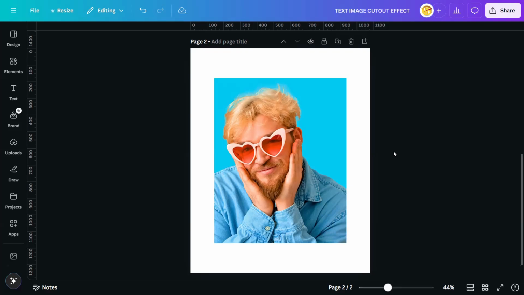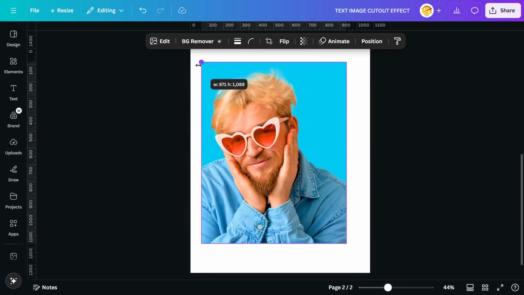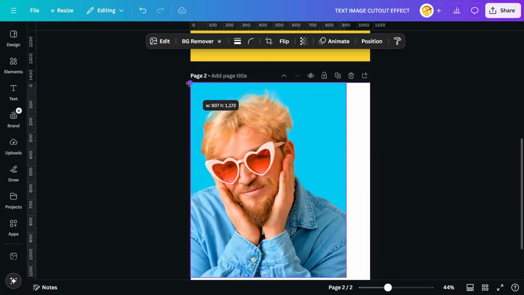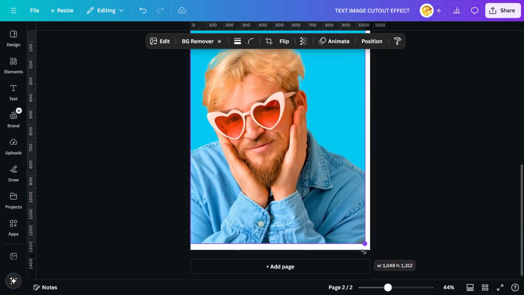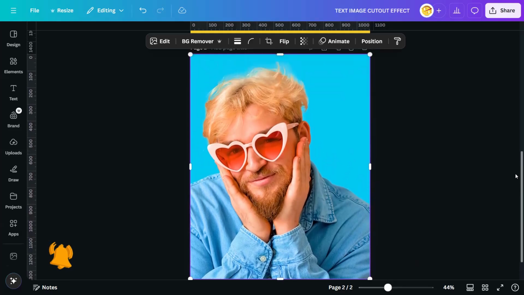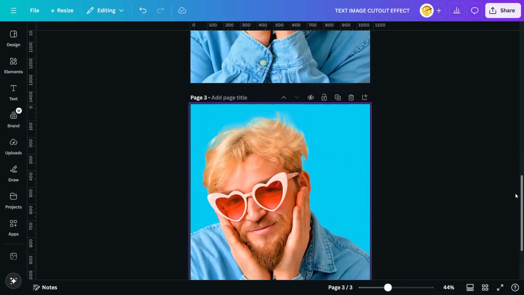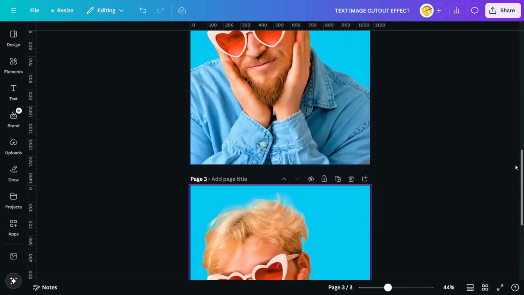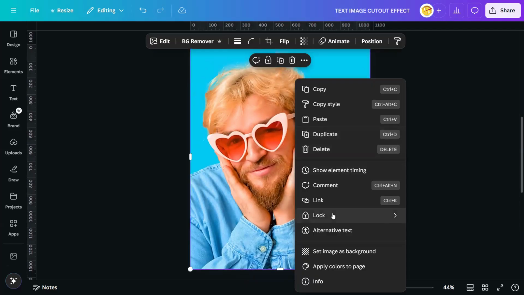Going back, I will resize this image to fill the background, but don't set it as the background. Just resize it to occupy the page space so you can easily move and crop it later. Duplicate the image and save the copy for later. For the first page image, lock it.